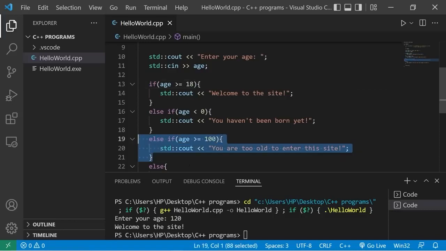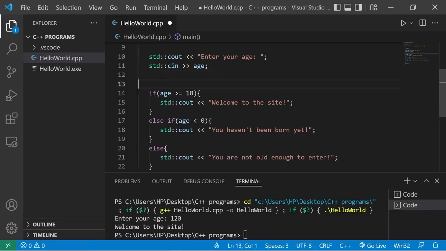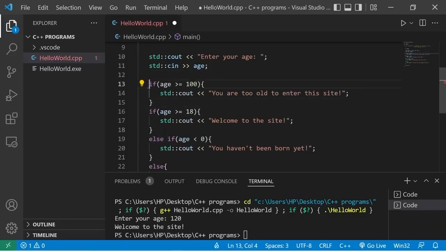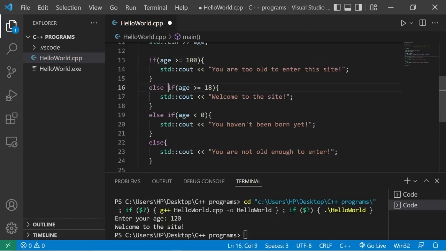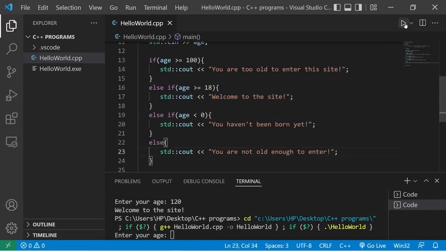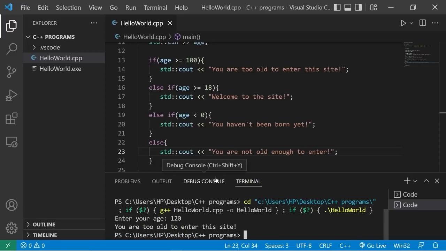It makes a difference. If we need to execute this body of code if somebody's age is greater than or equal to 100, well then we should probably move that to the top. Then turn it into an if statement. Else if age is greater than or equal to 18, we will display this message. Let's try this one more time. Enter your age. I am 120 years old. I hit enter. You are too old to enter this site.